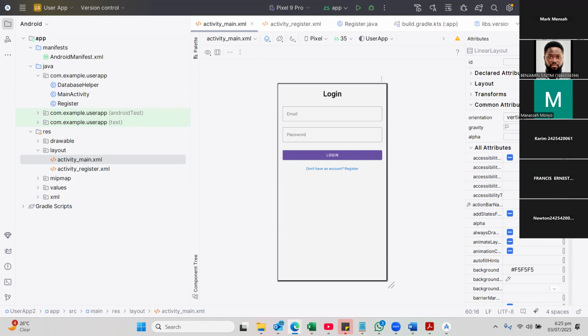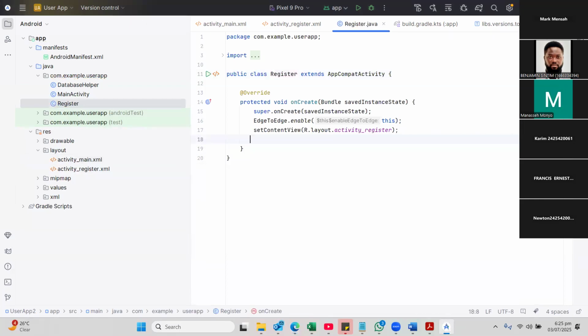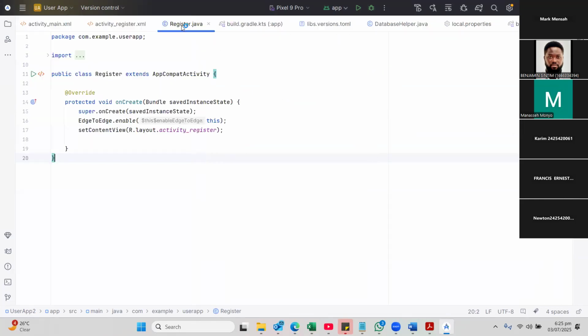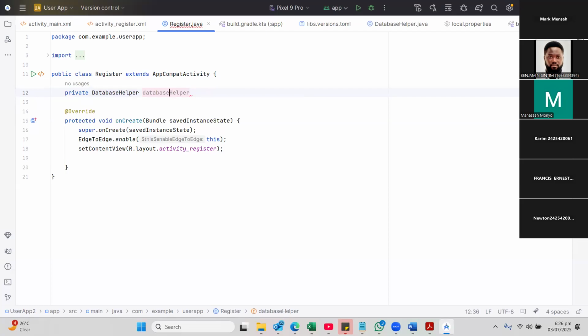In here, I'll start with the registration page. So I'll go to register. And then, of course, in register, I don't need this view compact thing here. So that'll have to go away. And so once that is away, I can start writing my code for this. And it's a set of things I'm about to do. Very, very important. Number one, I need to create a private database helper, DB helper. Let's call it DB helper. Okay. So this is going to help me do my database stuff.